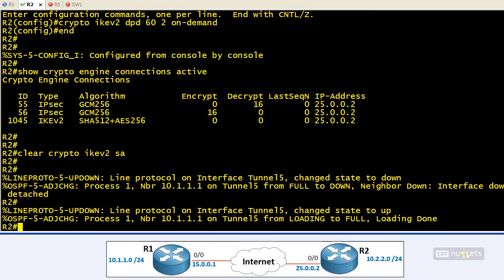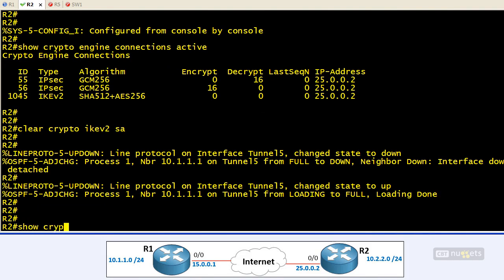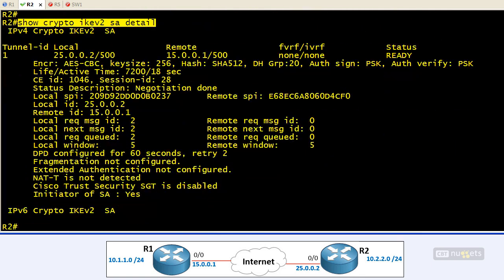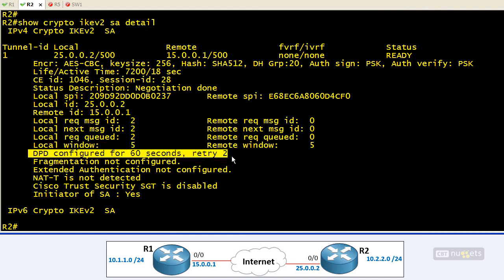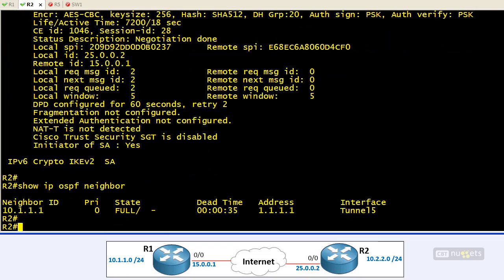And the OSPF neighborship and the tunnel coming up are both very, very good signs that they've reestablished their security associations. If we use the show crypto ikev2 sa detail again, same command we had previously regarding the details for IKEv2, we'll notice that this time dead peer detection is configured for 60 seconds with a 2-second retry. And if we wanted that feature on both sides, we need to enable dead peer detection on R1 as well. To see our OSPF neighbor, we do a show ip ospf neighbor, just to validate that we have a good neighborship over with R1, which we do.